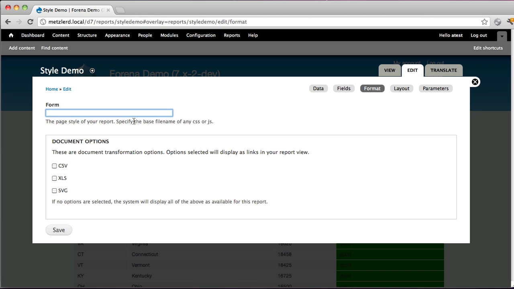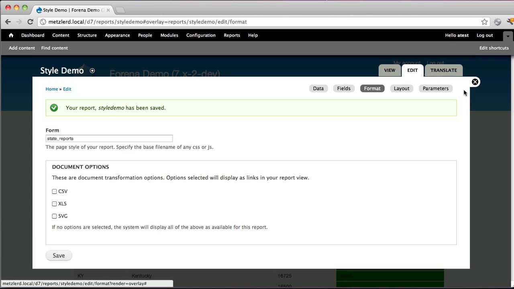So you're going to specify the base file name of any CSS or JS file. In this case, we're going to assume that all of our state reports are going to share the same look and feel, so I'm going to specify the state reports form. Now, I haven't created that yet, but as soon as I do, that CSS file is going to automatically get included.